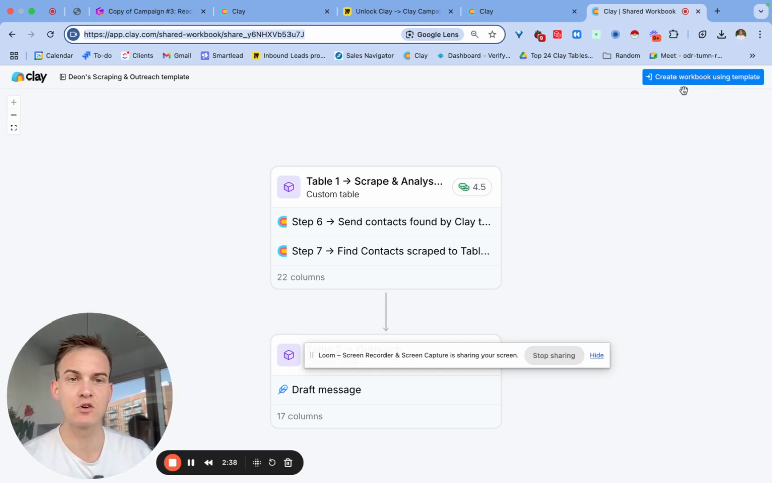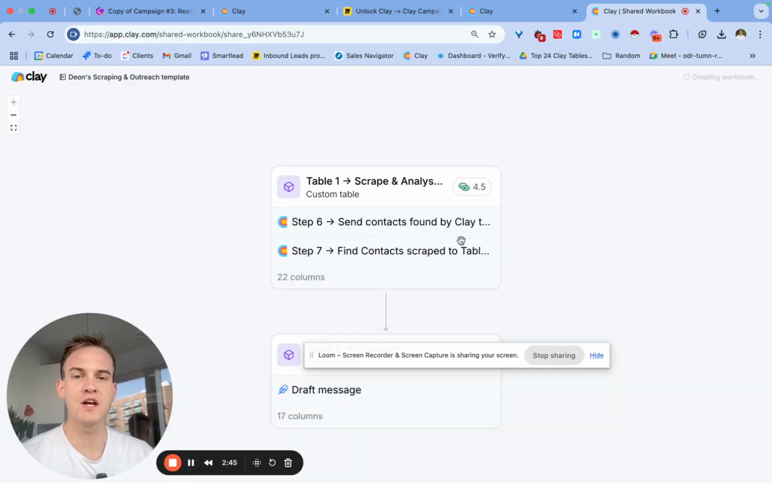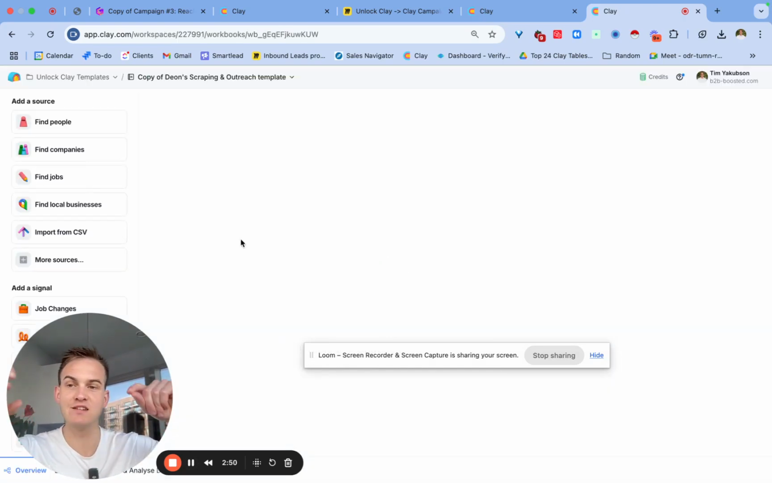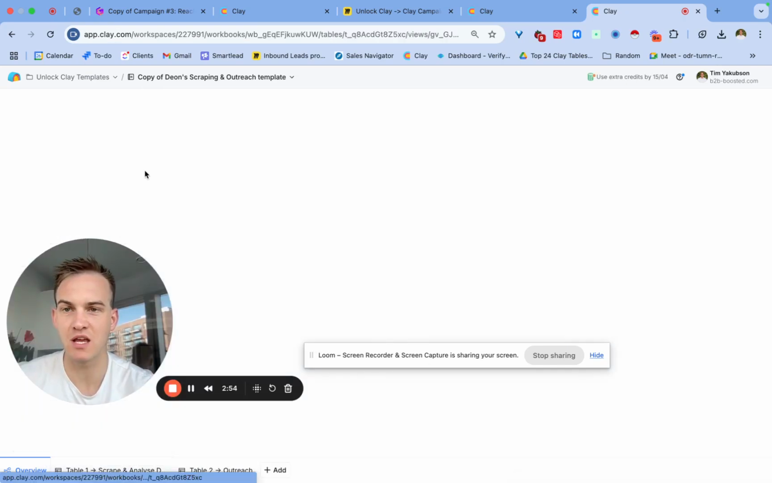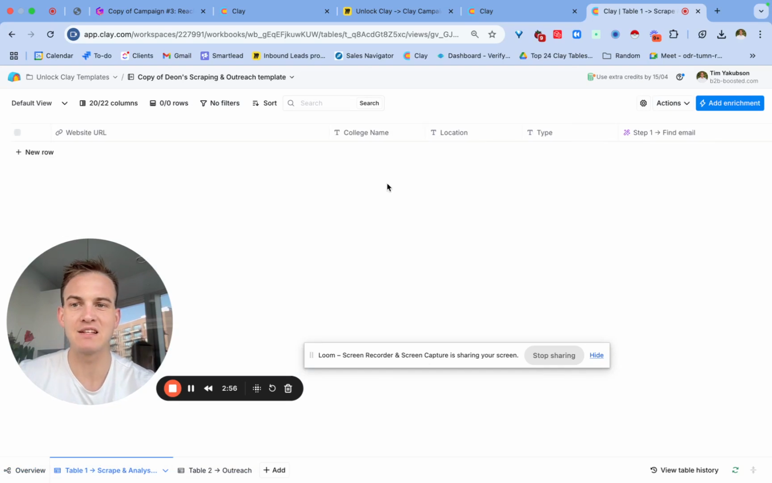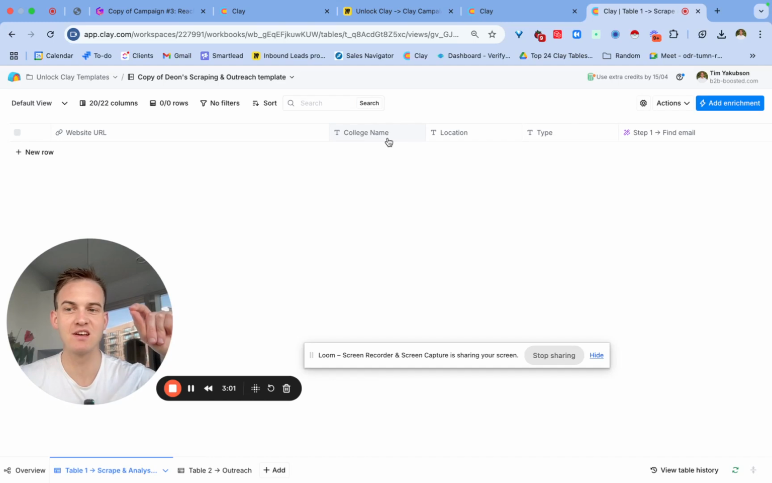All you need to do is click on Create Workbook using the template. You'll see it in the top right corner. Then select the workspace, and as soon as you click on Create Workbook, this will automatically copy and paste the backbone of the template into your specific Clay workspace. Essentially, you can see both tables being added over here, and once again, you can see that this is completely empty. But the magic is, if you input the right data into this table, it will run automatically using the same logic as the person that initially built it.